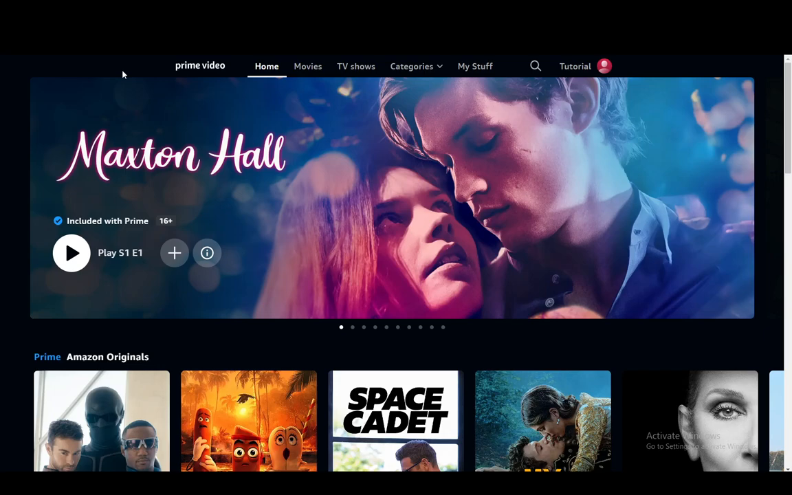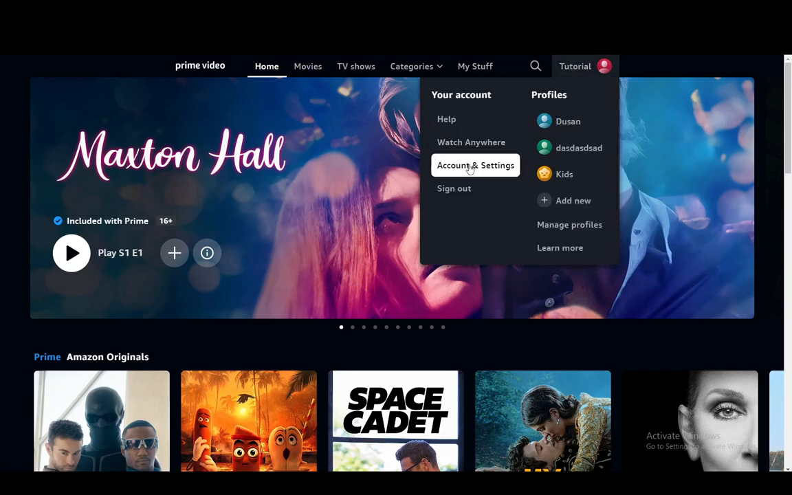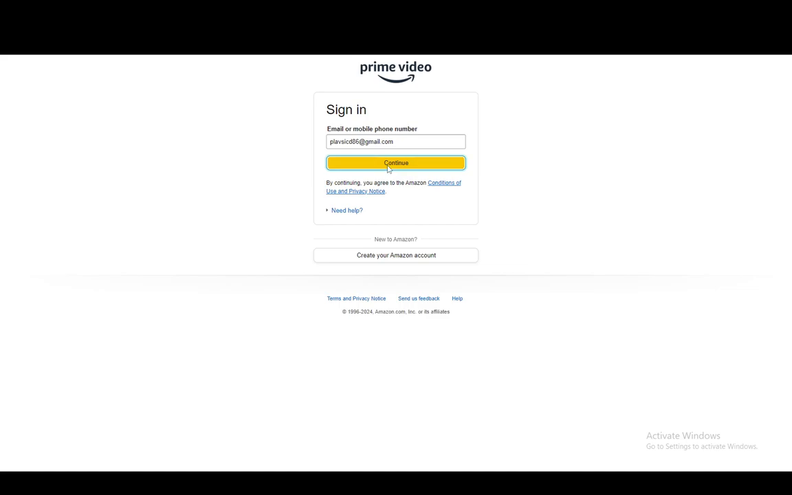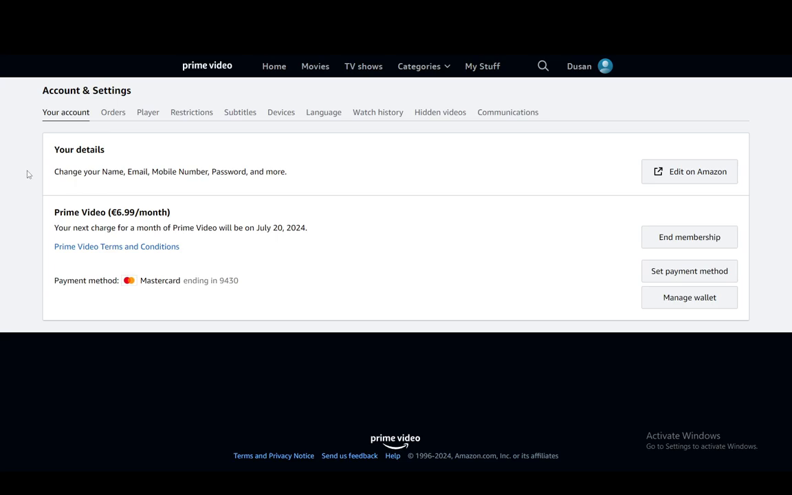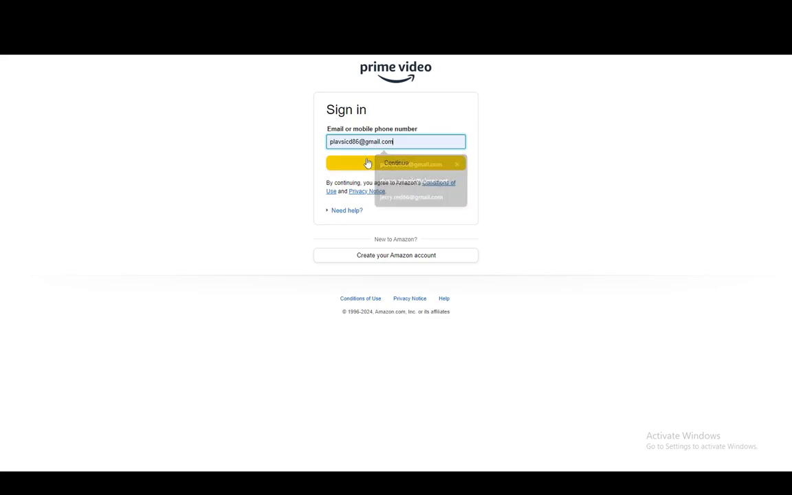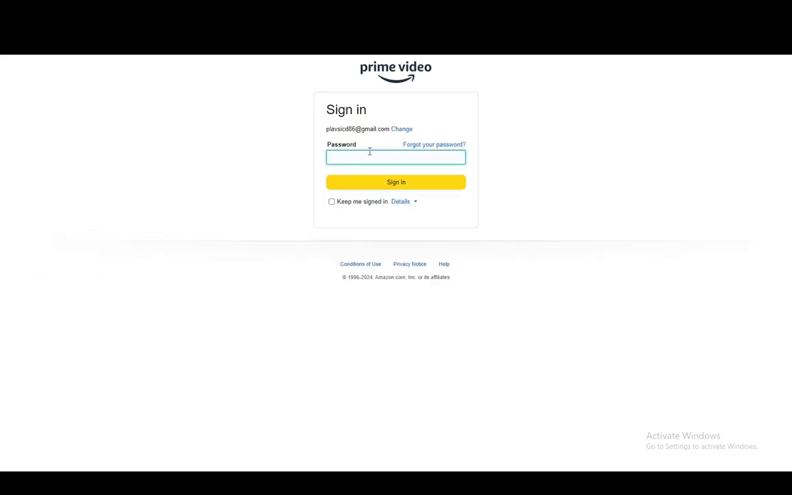However, if you've forgotten your password, you can easily change it and then write it down so you can remember it. You need to go into your account and settings, and then once you go here, you'll be prompted to log in again. And then once you log in, let me just enter my password. Once you log in, all you have to do is go into your details and click edit on Amazon, and from here you'll be prompted to log in again, which kind of goes on my nerves, but it is what it is. It is for added security.